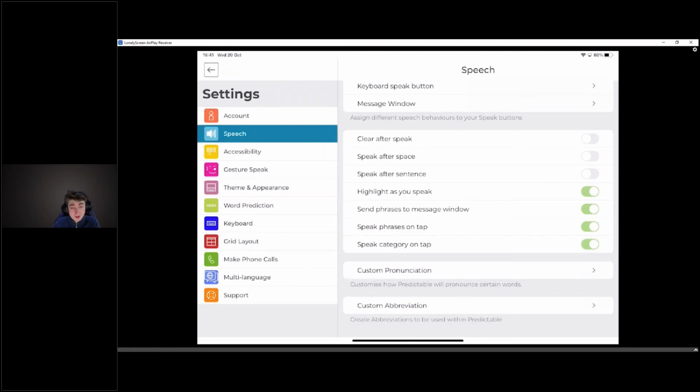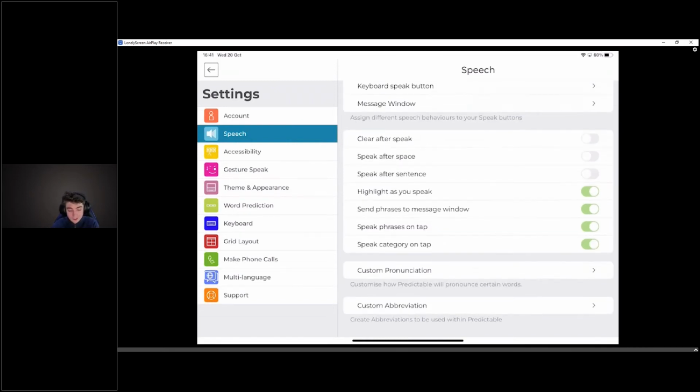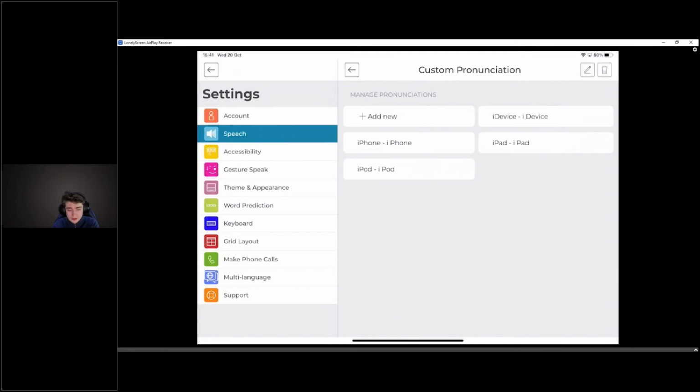Speak category on tap you can turn on as well if you want. That just means whenever you tap on a category, it will speak what that category is. The very last part is custom pronunciation and abbreviation. So what you can do is set up your own custom pronunciations. So for example, if there's non-English words or words that your synthetic voice isn't quite pronouncing correctly, things like this, you can add your own pronunciation.